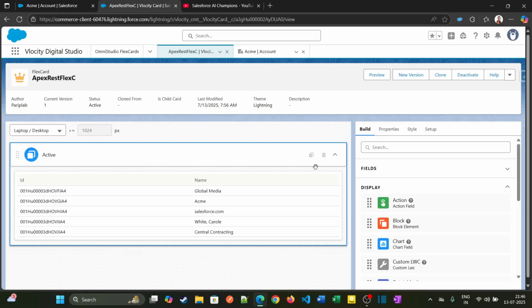Today I'll be going to discuss how to use a Flex Card in a Lightning page.